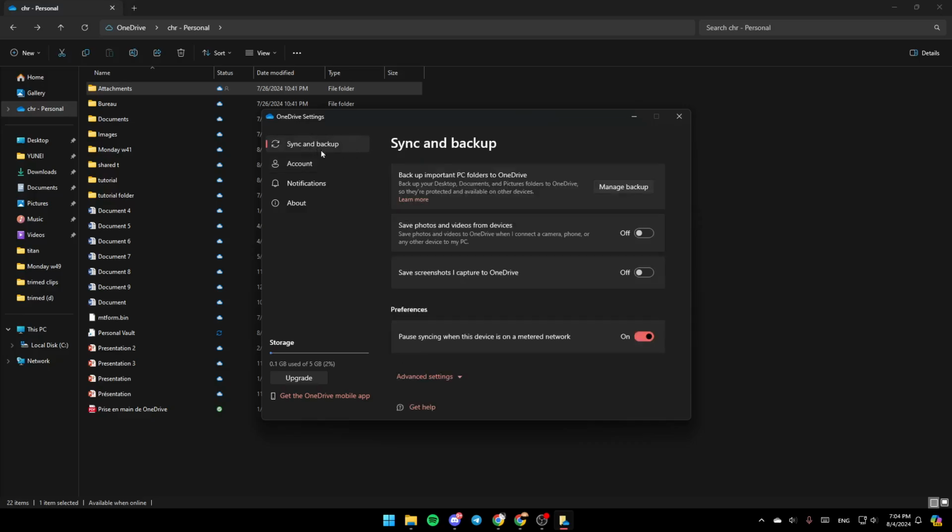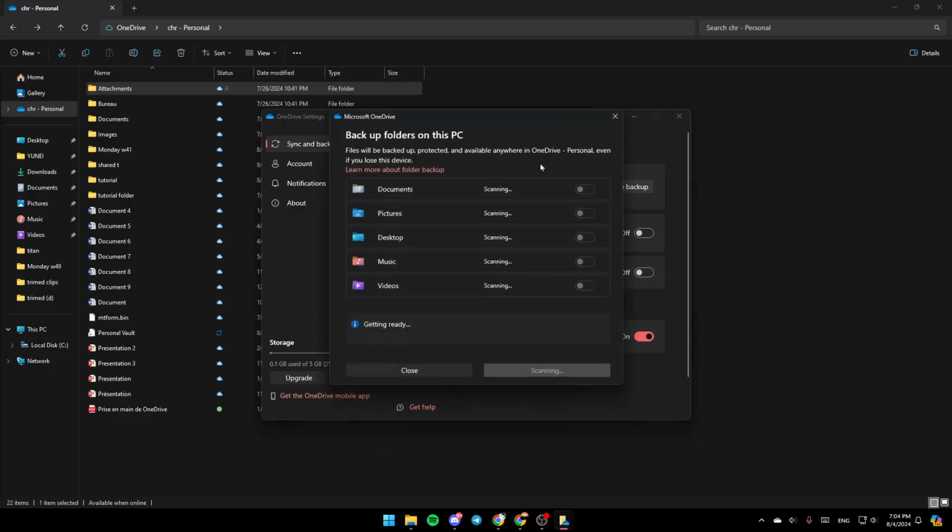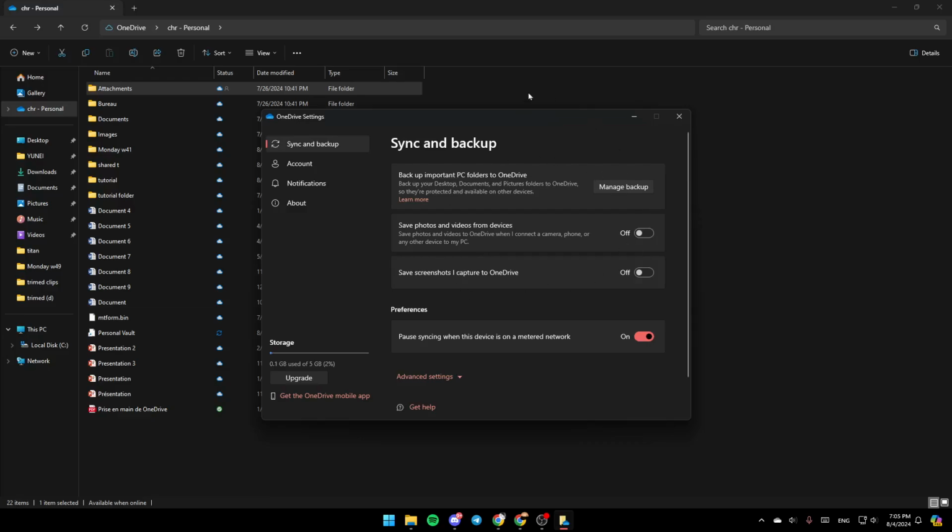If you go here to sync and backup, as you can see, guys, you're going to find all of your backup settings. So from here, you can enable backup for your OneDrive account.